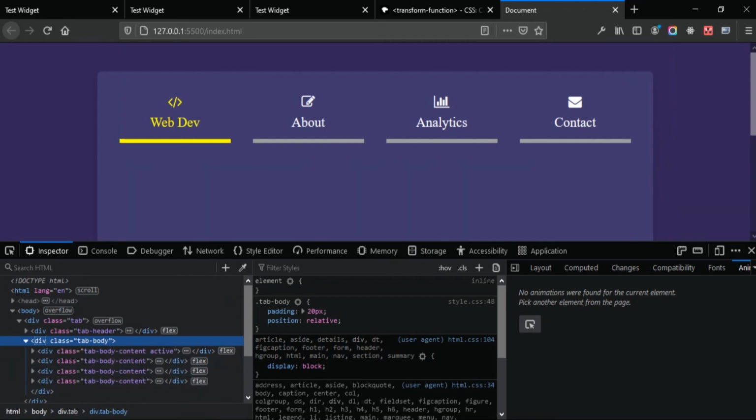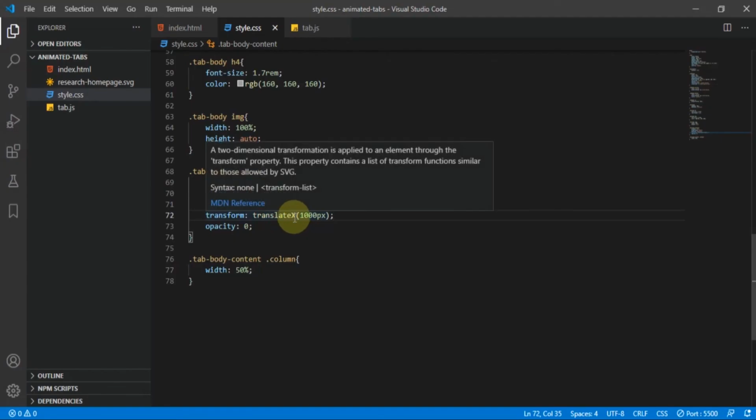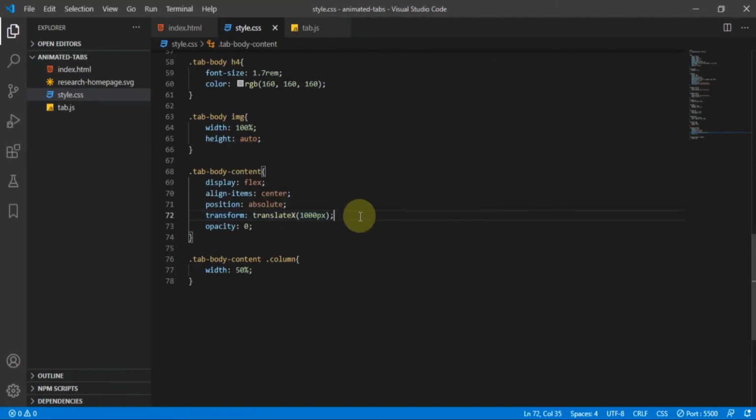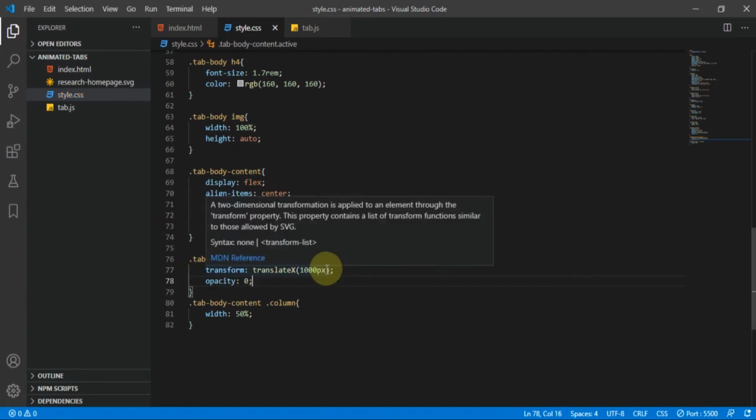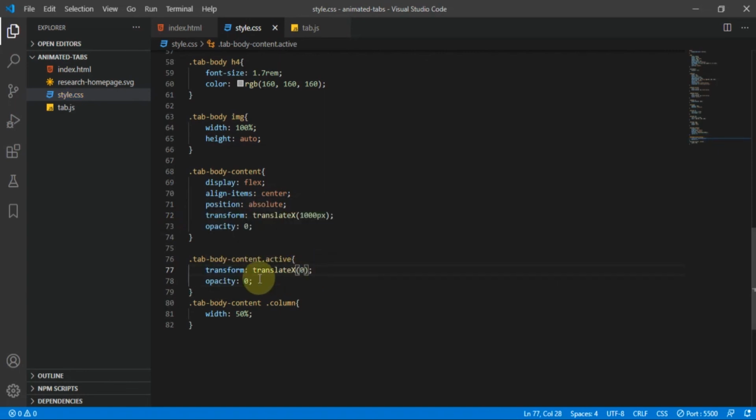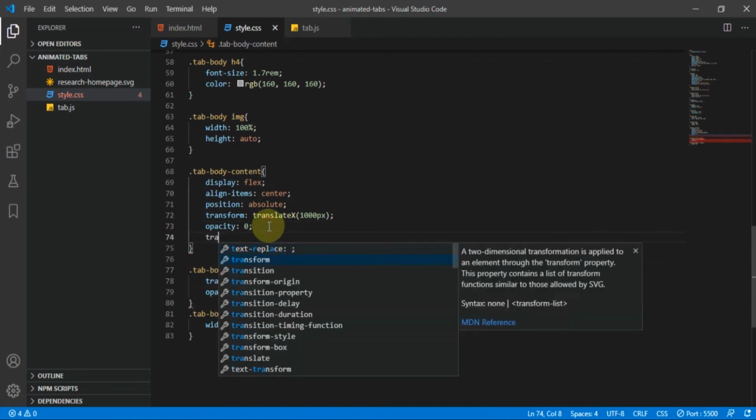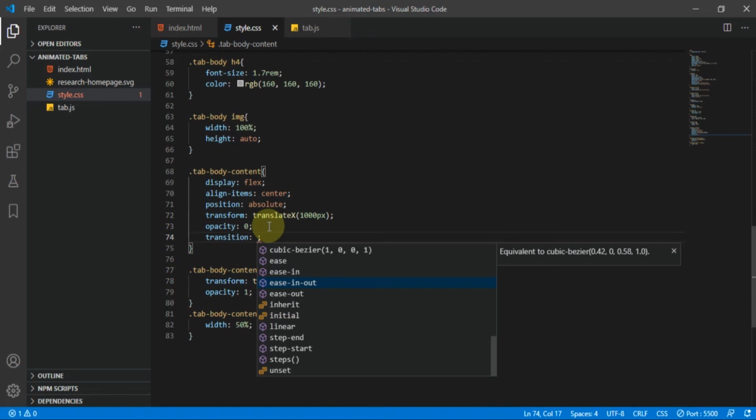Depending on whichever one you need, we have translate X, Y, Z. So whichever one you use, it's going to move the elements away, and opacity 0 is going to hide it. So I'm going to copy that and come here to dot active. When it's active, we're going to make the translateX 0 and the opacity 1, and then I'm going to add a transition so that whenever everything is moving it adds those smooth effects.